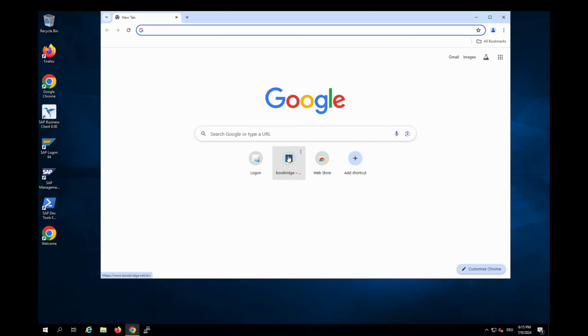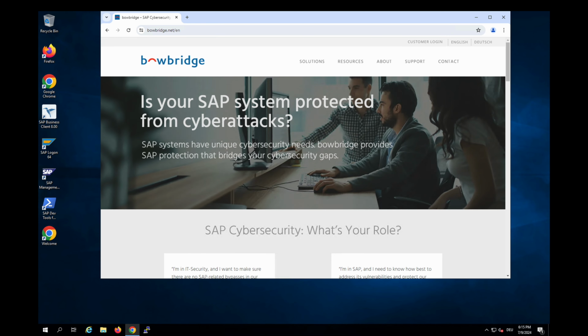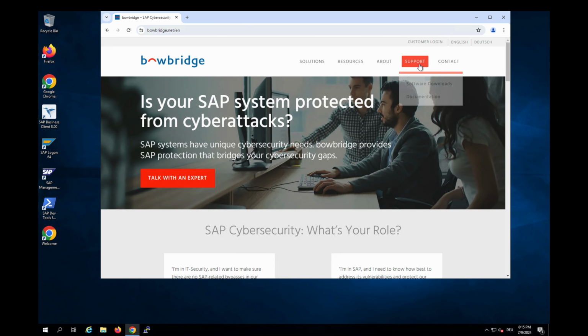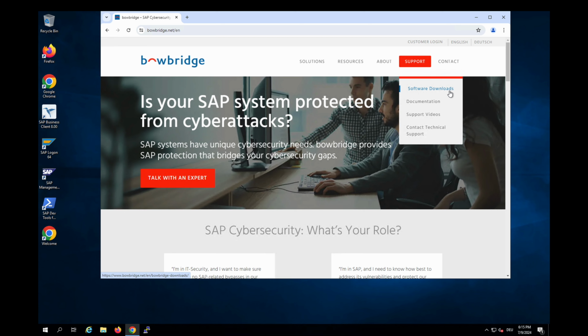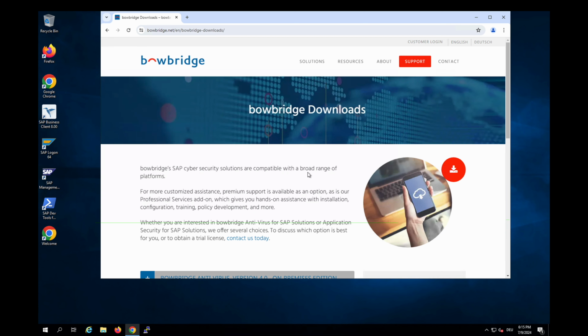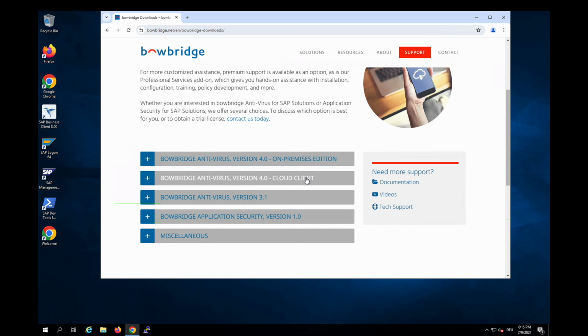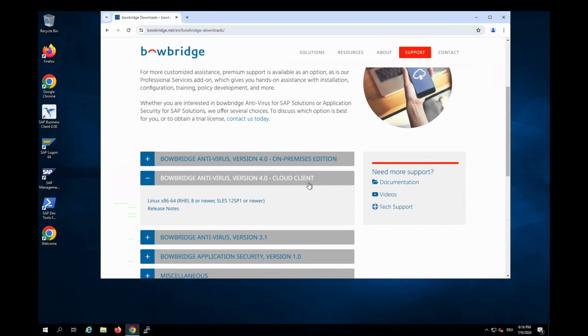I start by downloading the installer from the Bowbridge website by navigating to the Support menu and choosing Software Downloads. In the section Antivirus for Cloud Client, I can download the latest installer to my local PC. However, I am just copying the URL to the clipboard.